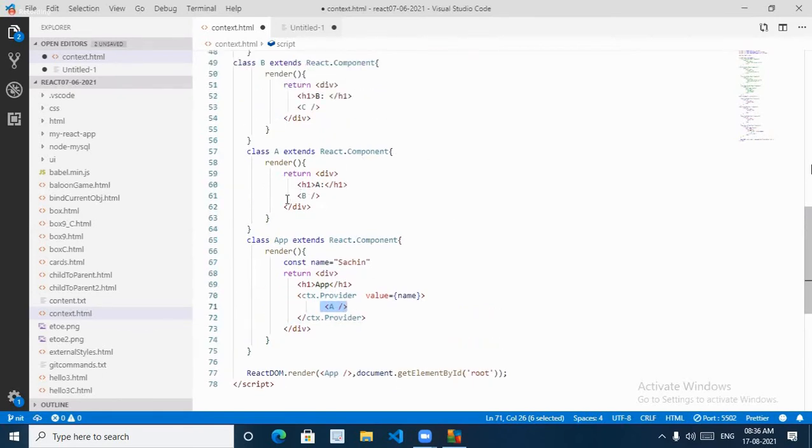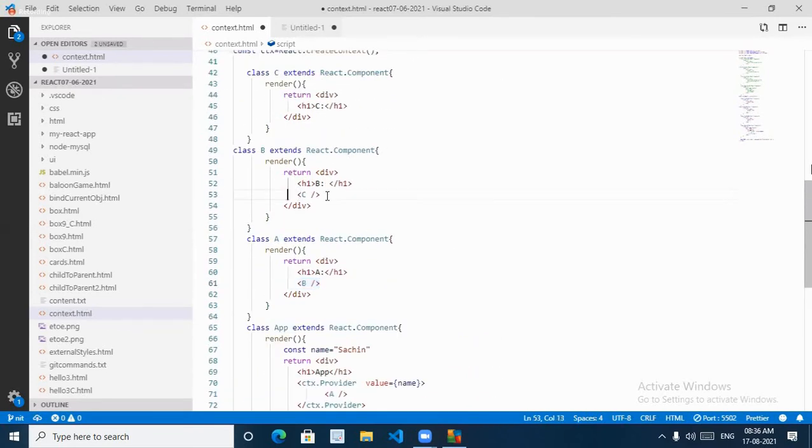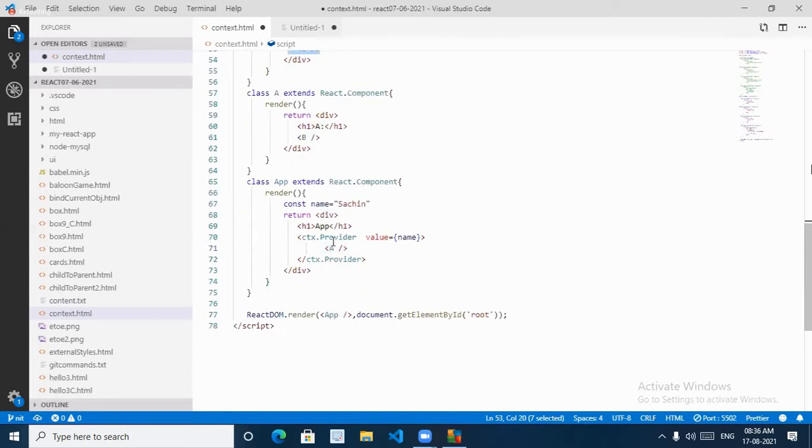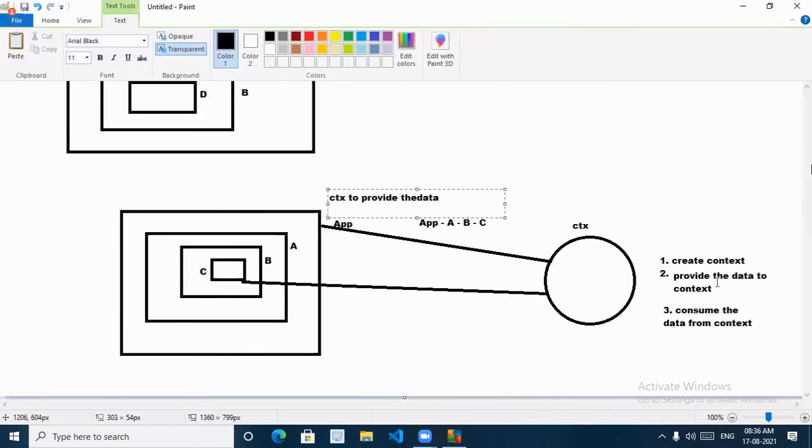That A component makes it available to my B. B is available to C. All your children now have my provided data available. That's the syntax. Again, provide the data to the context and make it available to your components. Done. Okay, second point also completed. The next one: consume the data from the context. That's it.